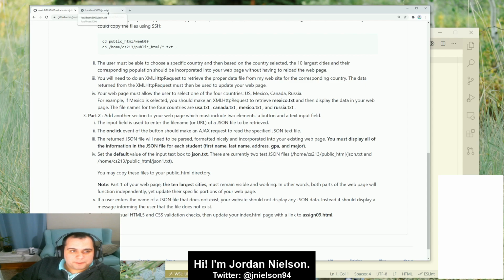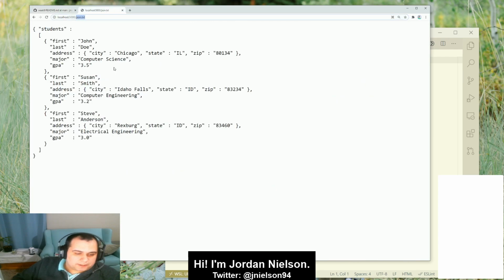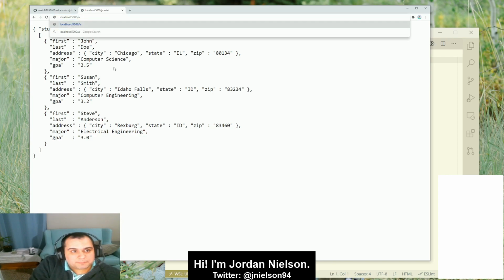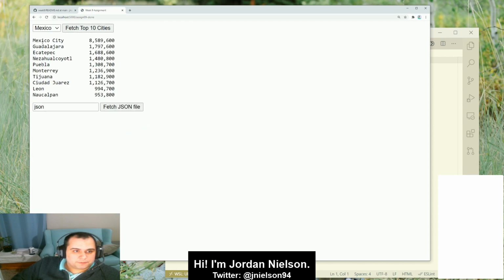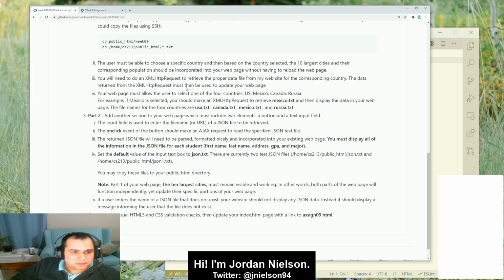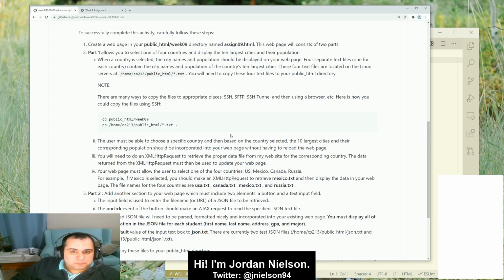So let me pull up the version that I have working so you can see what it means when both parts are on the same web page. Alright, so here you have your select with 4 things. You pick one and fetch the top 10 cities. And then another one, fetch the top 10 cities. I don't think they specified what this button should be called or if there even needs to be a button. I'd recommend there be a button, but that's just because it's easier to work with that way.